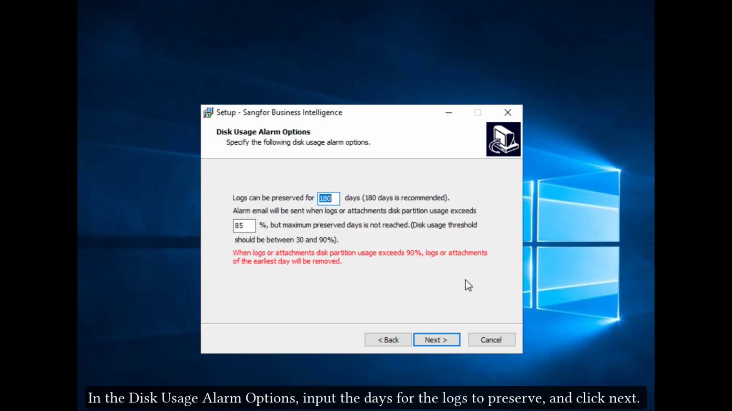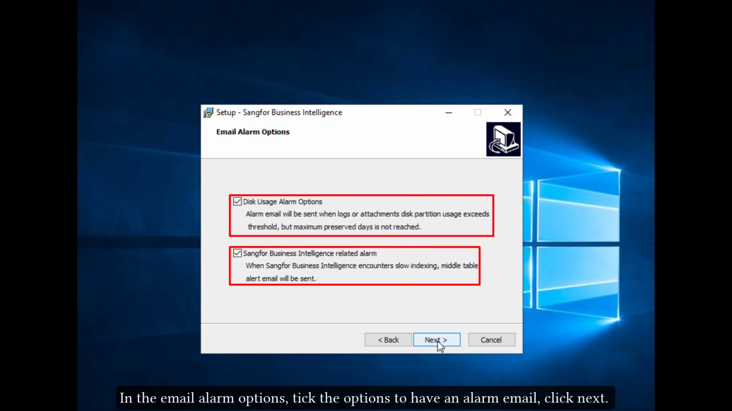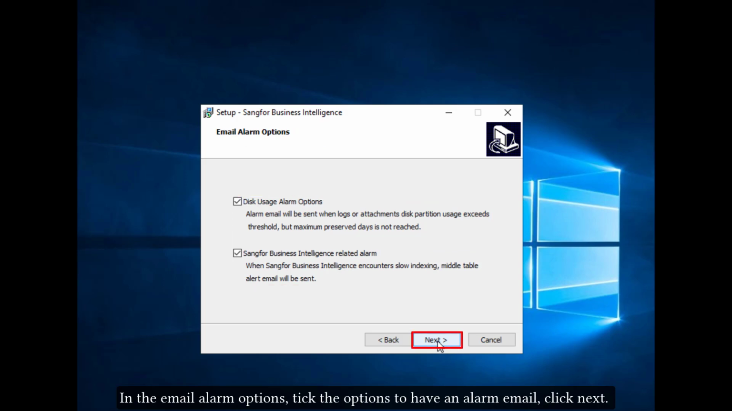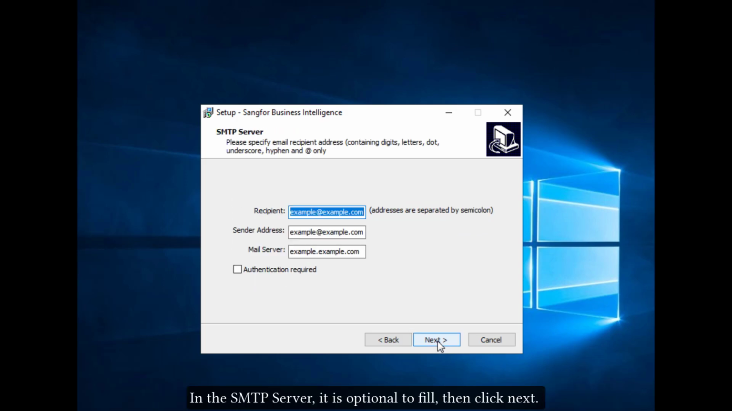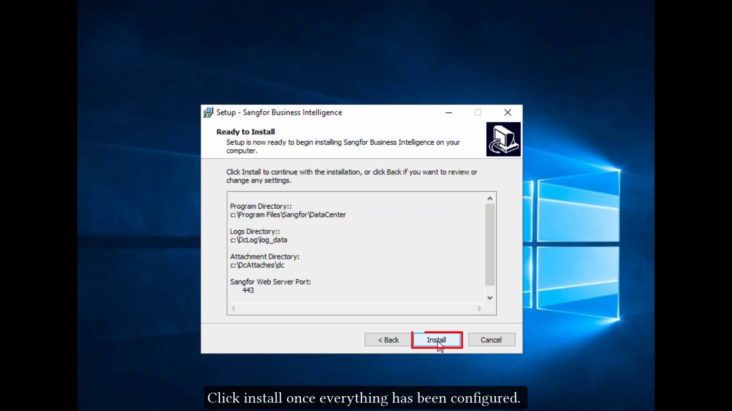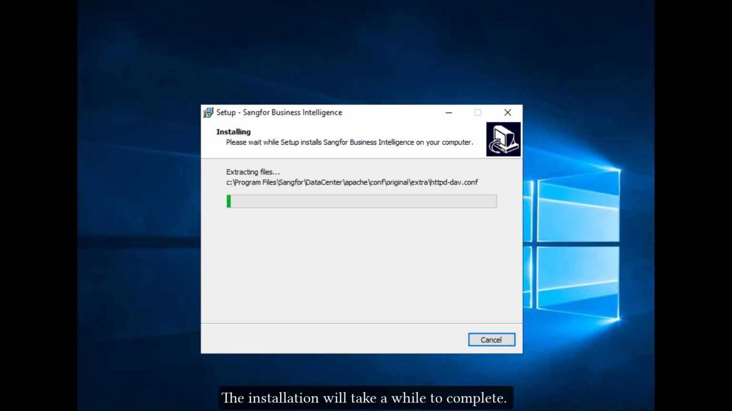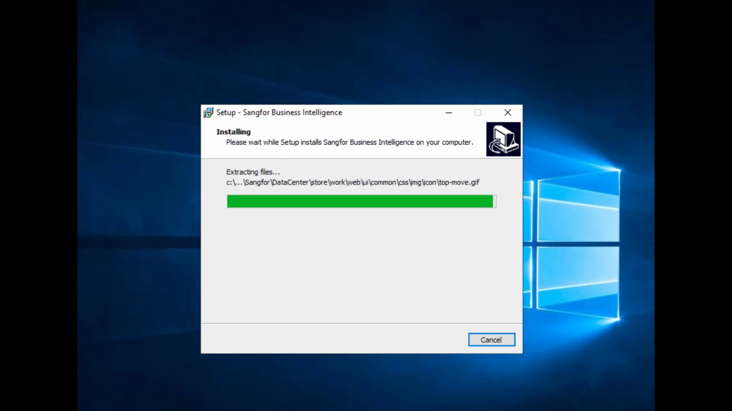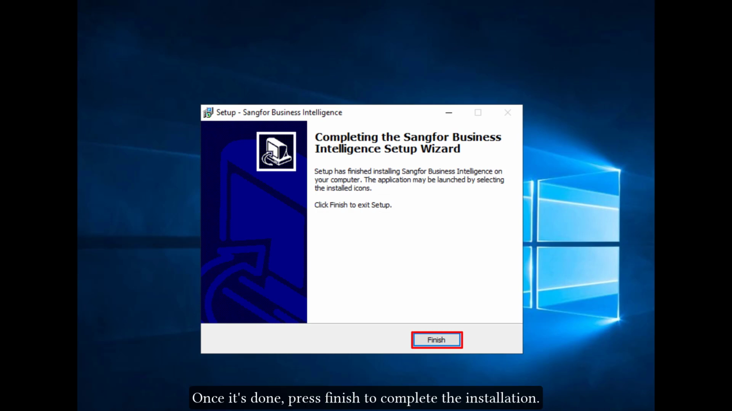In the disk usage alarm options, input the days for the logs to preserve, and click Next. In the email alarm options, tick the options to have an alarm email, then click Next. In the SMTP server, it is optional to fill, then click Next. Click Install once everything has been configured. The installation will take a while to complete. Once it's done, press Finish to complete the installation.